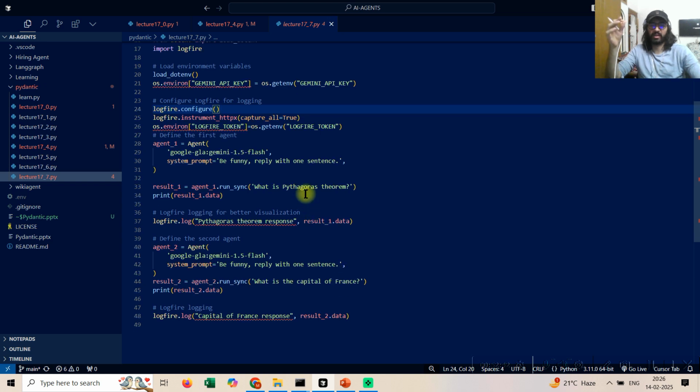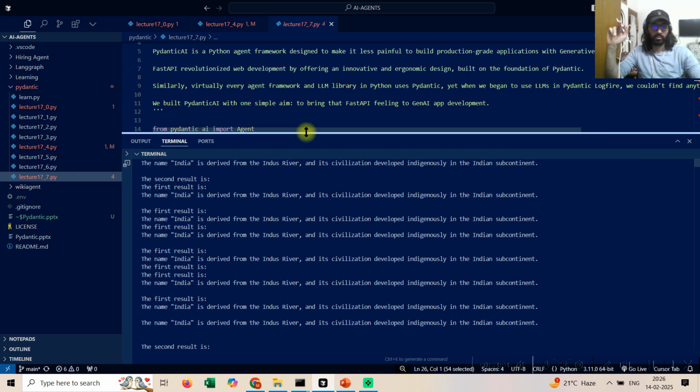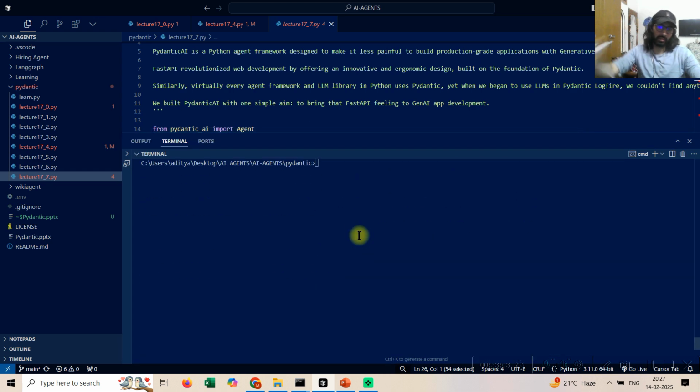So code wise, guys, we are doing nothing. We're just calling an agent with a simple function. All we have done is configure Logfire and a Logfire token, which you can directly copy paste from this code, and then it's going to take you to a link where you can generate a Logfire token. I think you're smart enough to do that. So let's just try to get it here, and let's just try to run it.